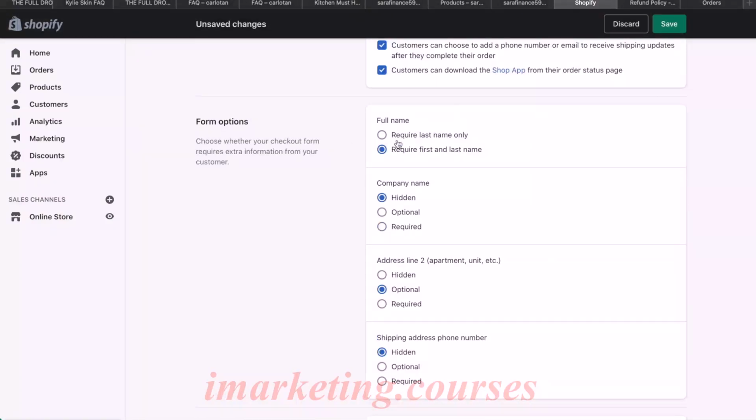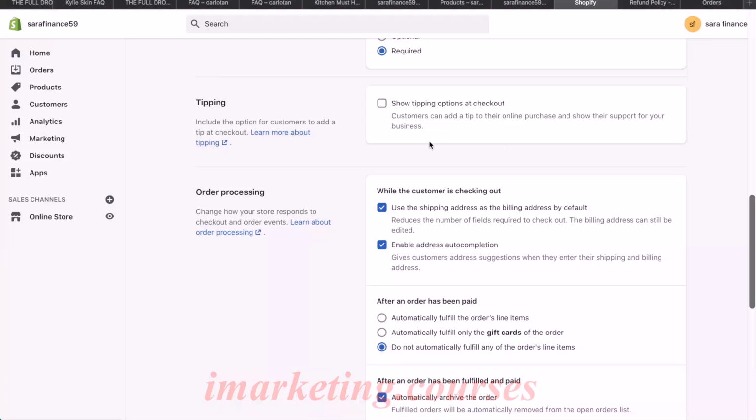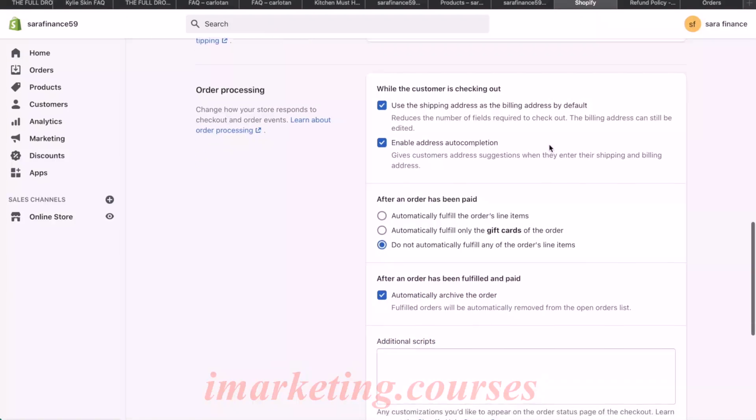Alright, so for this section, make sure that you require the first and last name. Also make sure that the company name is required. And make sure also for address line 2, it's optional because that's their second address. And then make sure for shipping address and phone number, it is required. So just click save. Scroll down and don't worry about tipping because no one's going to tip anyways. Okay, so keep going down.